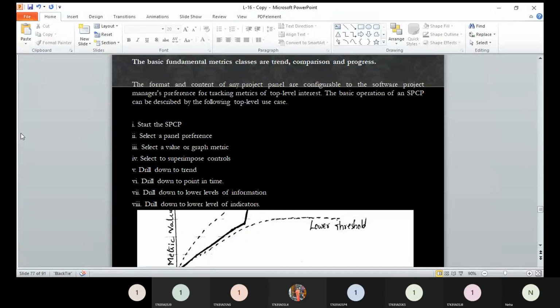Okay, next one. Then select to superimpose controls. So here what will happen, the user points to a graphical object and requests the control values for the metric, and here the controls are shown superimposed with the metric. Basically, what are the things that user can change or manipulate, or what are the things that user can only read, those things will be shown to the user. So that is being given over here.